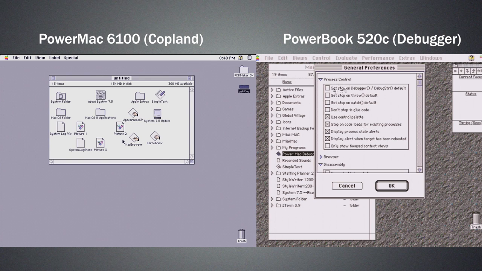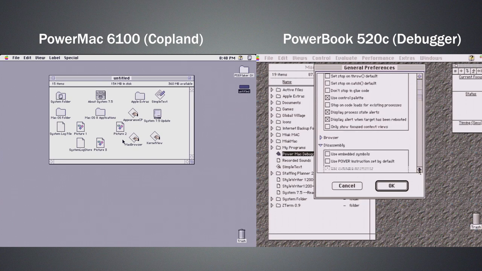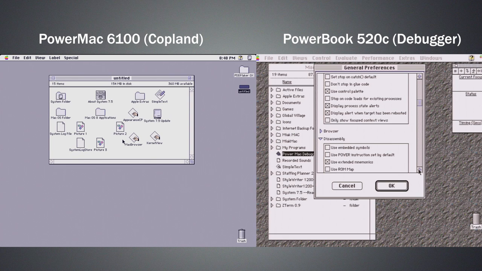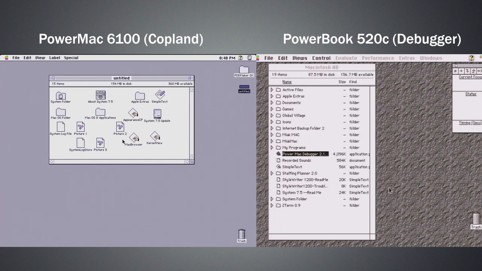If this is enabled on your copy, like set stop on debugger, you might want to not enable that. I think we're also going to uncheck the stop on code loads. Basically, I want it to stop as few times as possible. But yeah, you'll see how much of a mess this is anyway. Deploy, we'll leave that like that. We're just going to hit OK there.